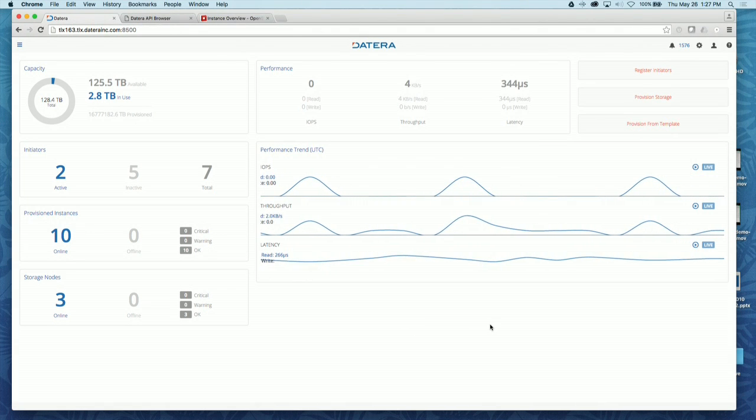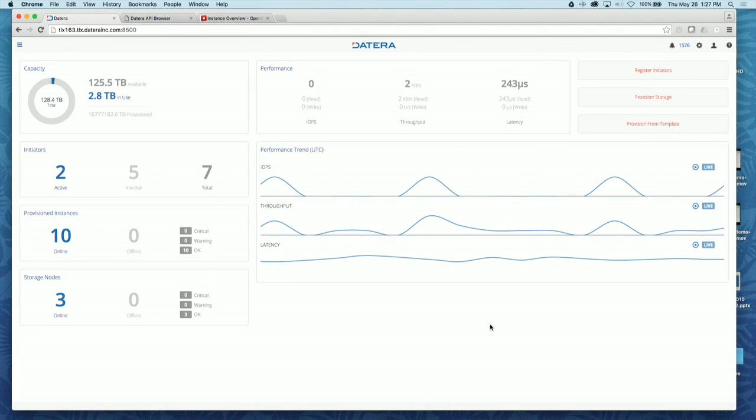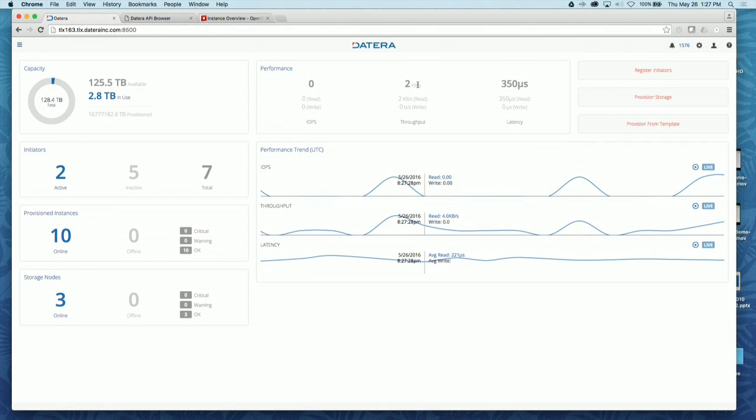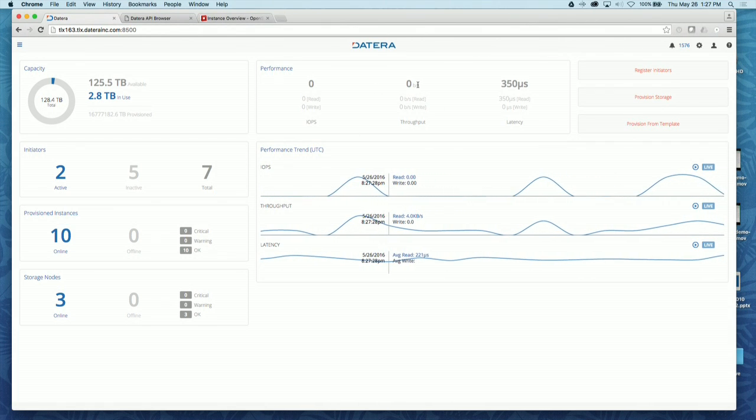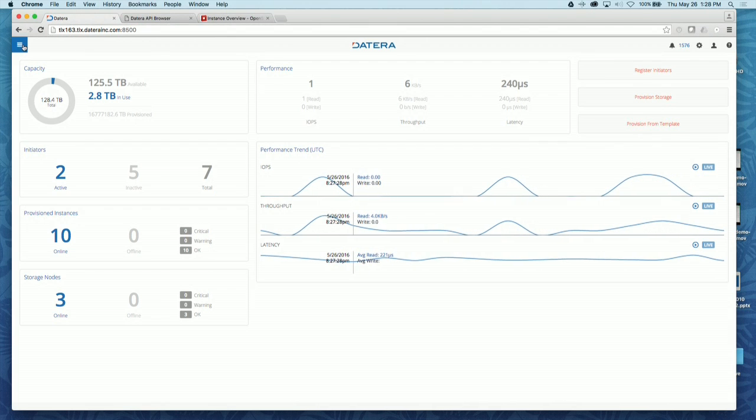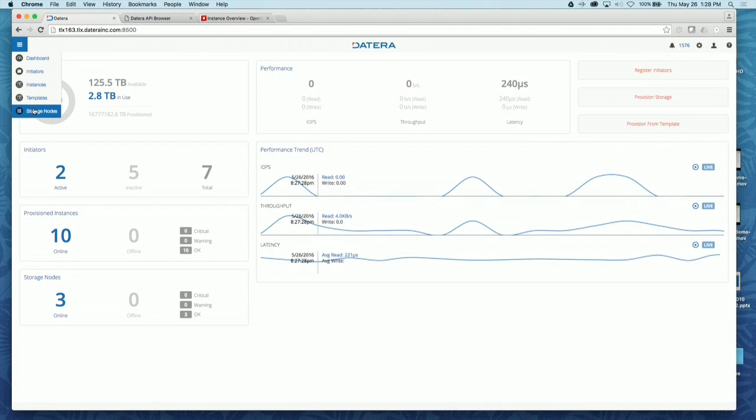We have graphs that report performance. This would be at the cluster level, and then the current performance. We'll be spinning up some I/O as part of the demonstration. What I'm going to do now is open the menu and transition to the Storage Node tab.